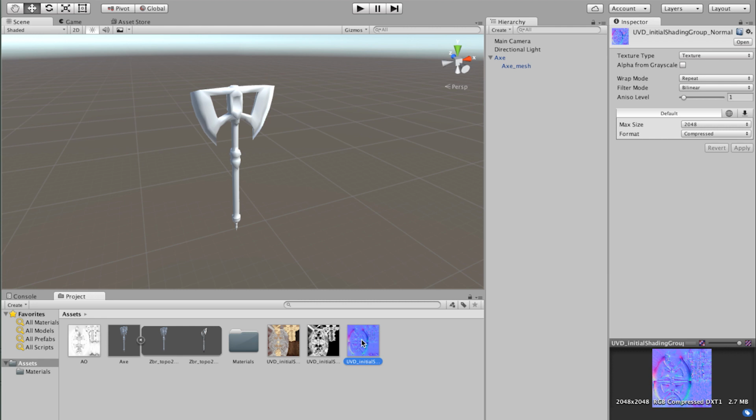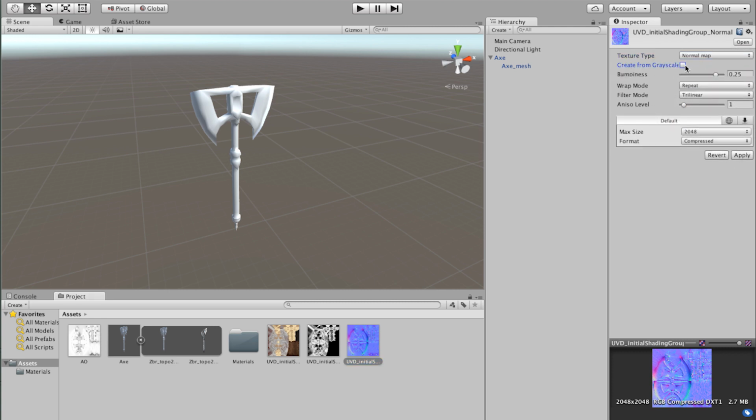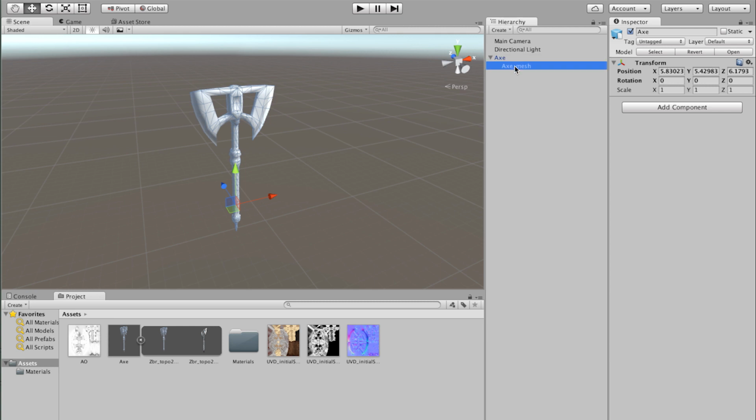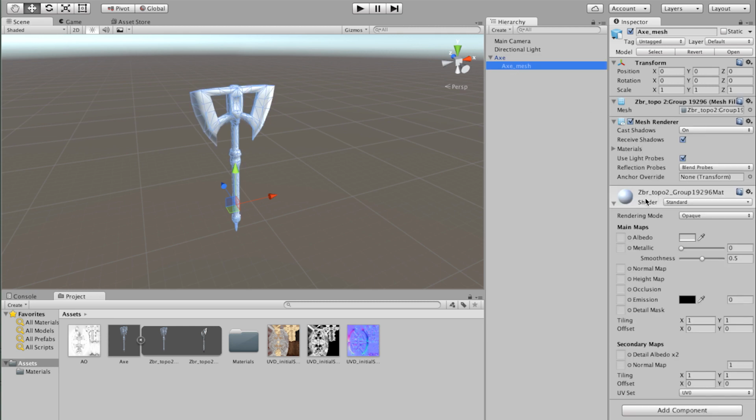Now if we select this normal map, there's a couple of things we need to change. Now here in texture type, change it to normal map and uncheck this box here, because it's going to feed off the grayscale if it's checked, and this is not what we need.